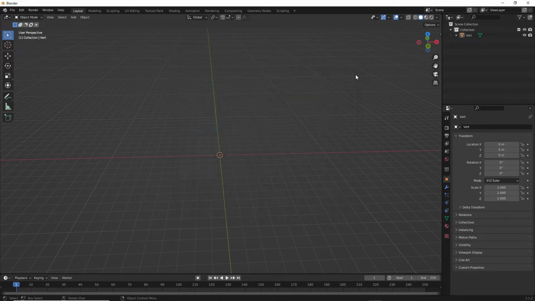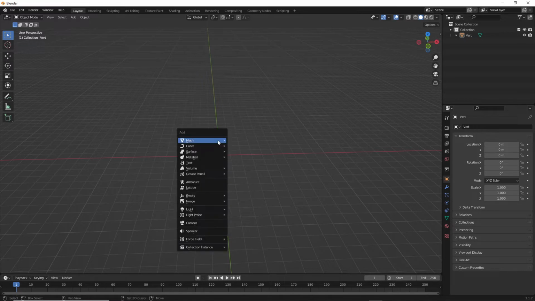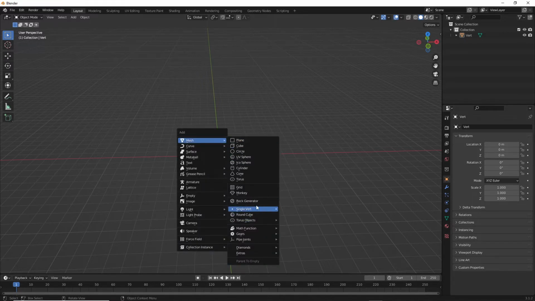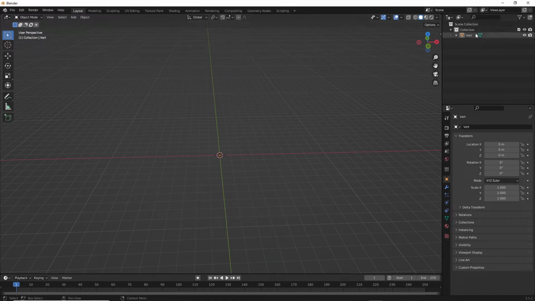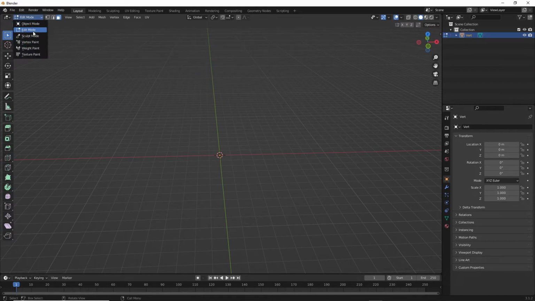All right, you can test this out, and if you do so, then back to object mode, Shift A, mesh, and then you can add this single vertex, which I already have. I select it here now. Then I press Tab to switch to edit mode. Of course, you can switch the modes here as well.